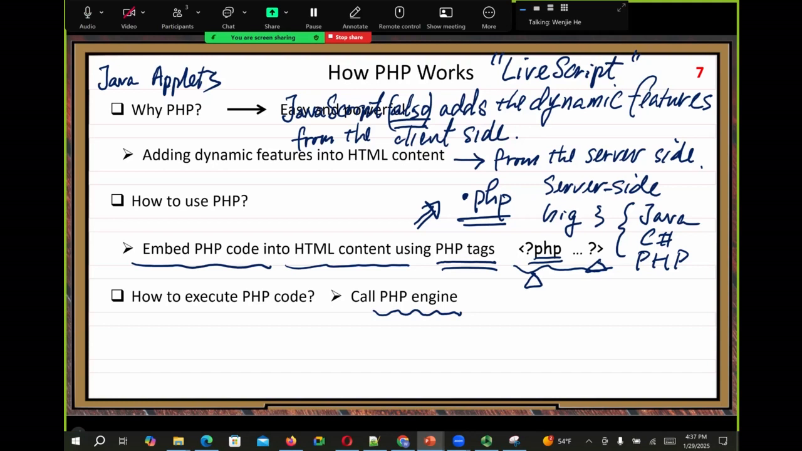PHP engine. Okay? So, call PHP engine. How to call PHP engine? Here I draw the step by step. The first step, call PHP file. That's at the client side. At the client side, okay? How do we call?